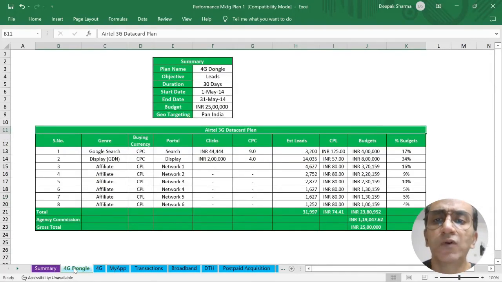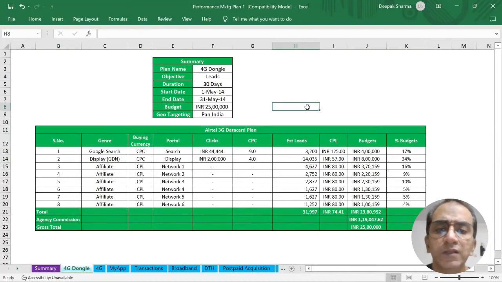This is a plan for 4G dongle, and there are multiple columns. You can see multiple columns here. It could be for any telecom company. Here you see Airtel. It could be for Jio. It could be for Vodafone or any plan. This is not specific to Airtel. Okay, and this is an example of a plan actually taken from the actual plan.